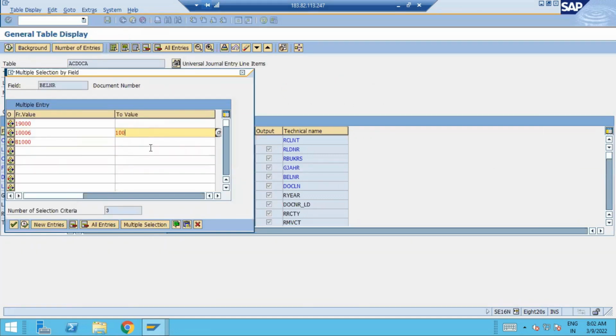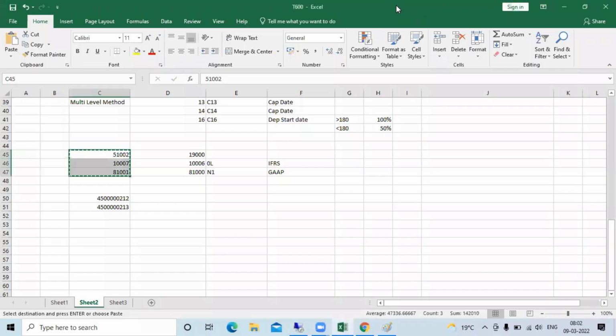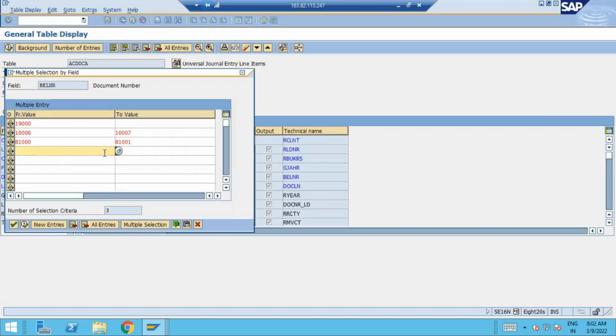Can you do this in Fiori? Yeah, we can do that. Okay. 51002.